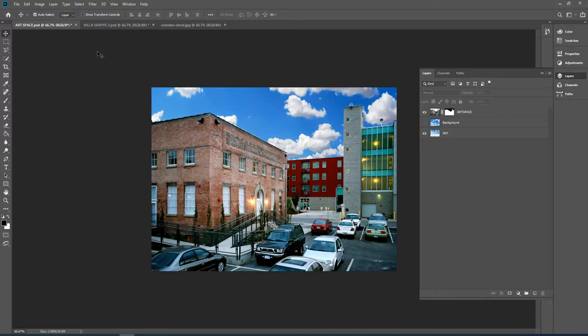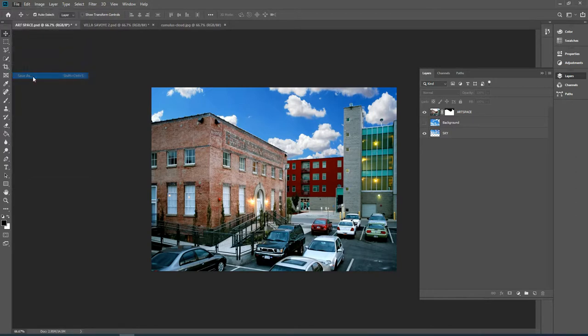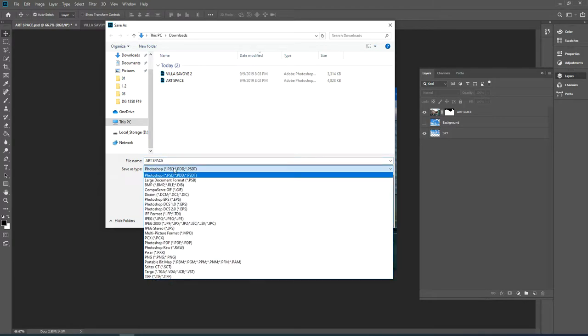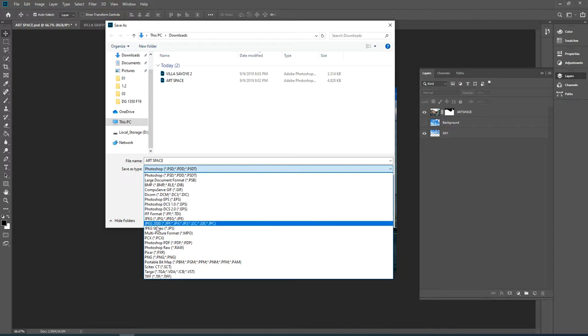And what I'd like you to do is to also go up to File, and then Save As. Okay. And then after you do that, come down to where it says Save As File Type. Do you see that right there? By default, it's a Photoshop PSD. And I'd like you to change that to a JPEG. There's 3 of them. We just need the first one. So I'll hang out there for just a moment.